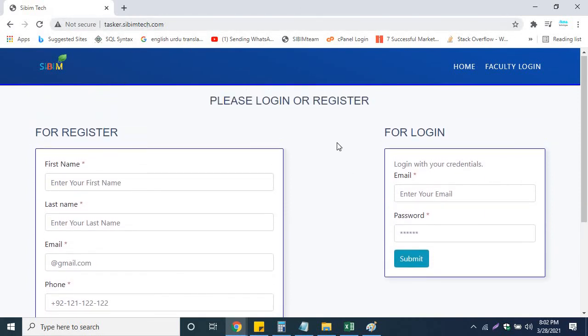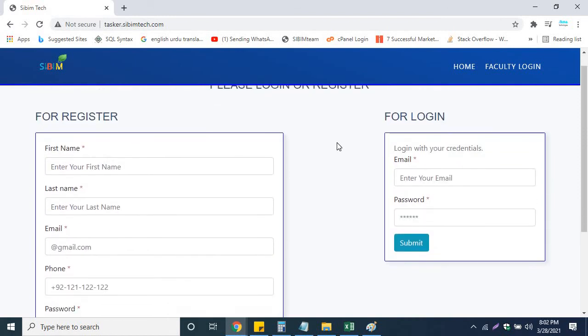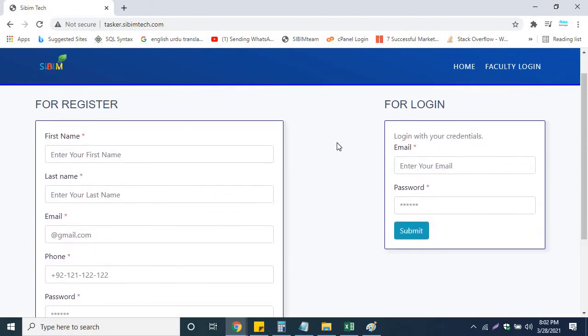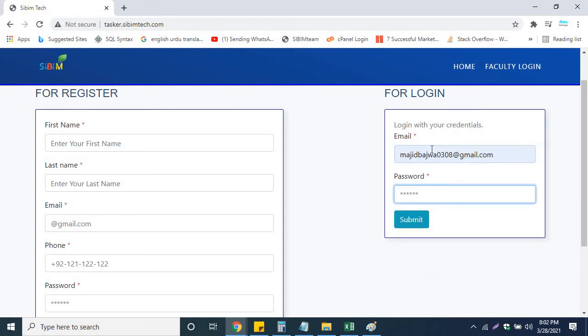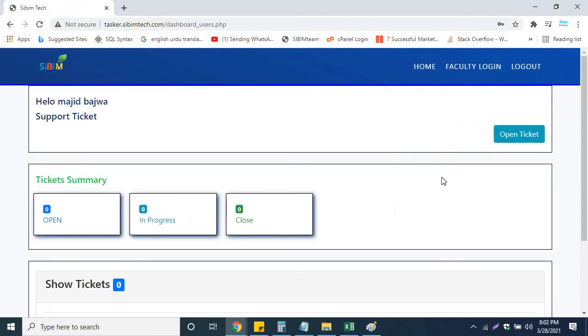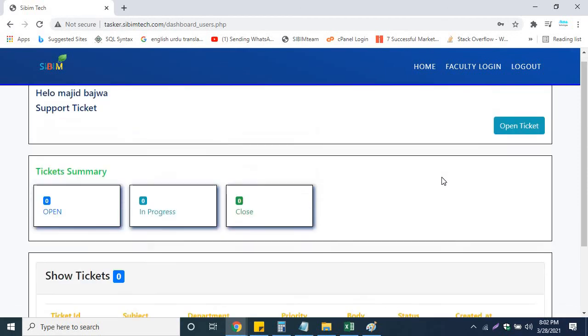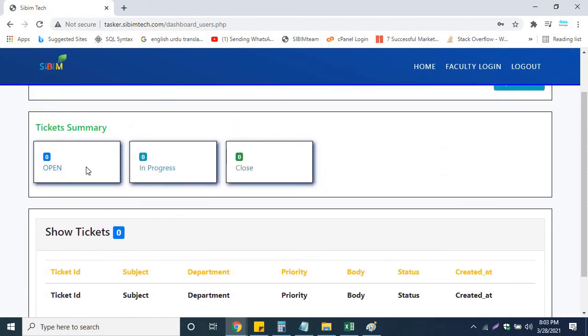When you visit the index page, you can sign up and you can log in. I have already created a user like this, and you can enter the password like this. When you log in, you will see this form. It shows you how many tickets you have open, how many are in progress, and how many you closed.